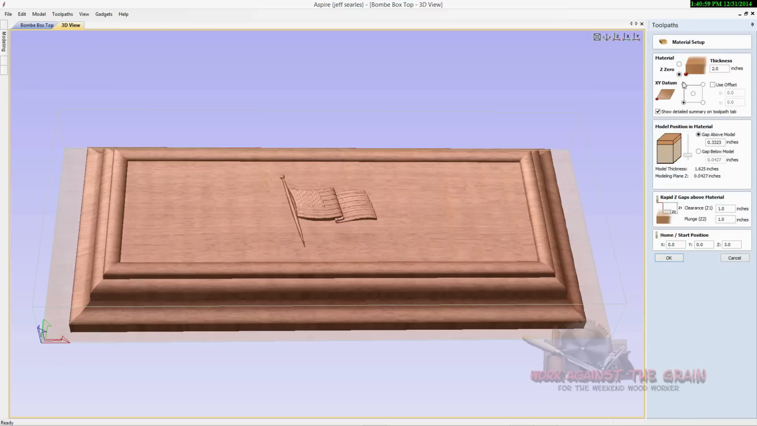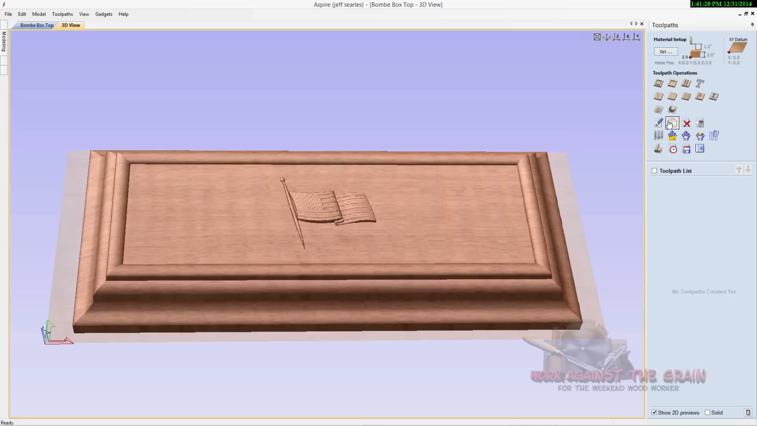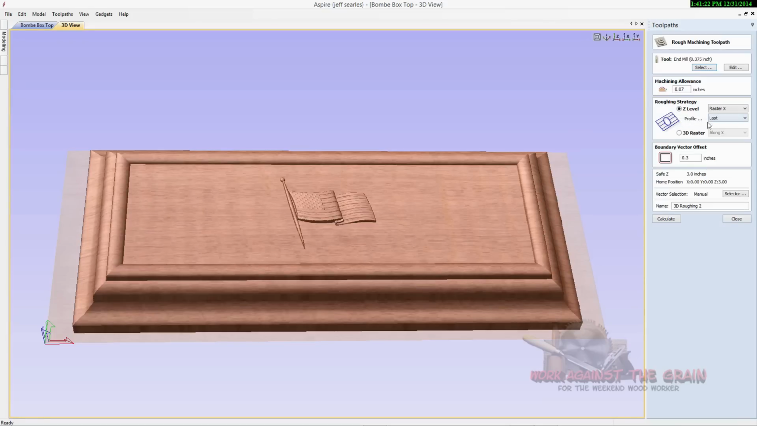So we'll just go into the material setup and just verify. Yep, we've got a 2-inch thick piece here. We're going to go ahead and have the model be just about a 32nd of an inch below the top of the surface. So if we've got any evenness or anything like that, we'll capture the whole model there. Okay, click okay. And let's go ahead and do a roughing tool path.